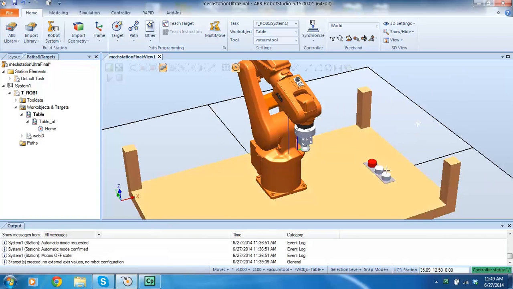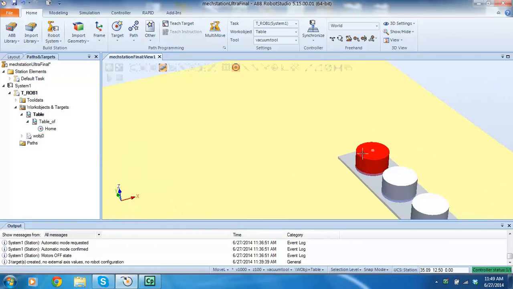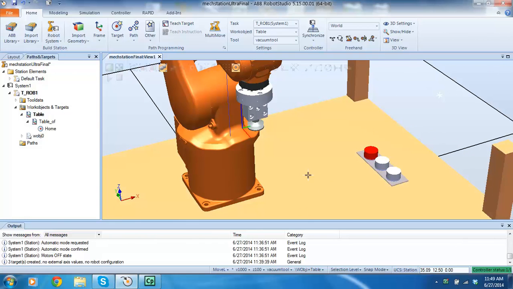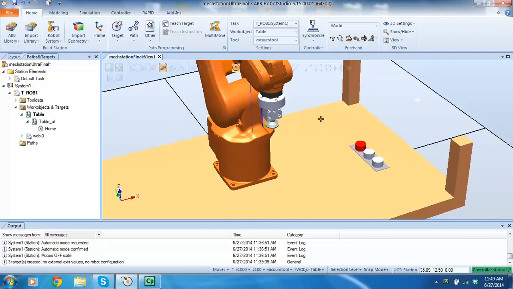So the plan is, I want the robot to pick up this red puck and place it on the table. Then I want the robot to pick up this puck, move that over there, and then move this puck over there, and then go back and get the red puck and put that in this slot. So we just want to move the pucks around, that's it.